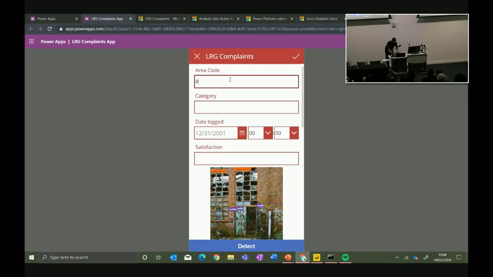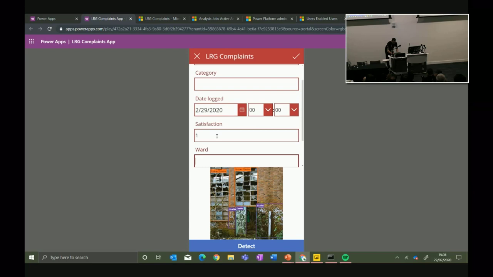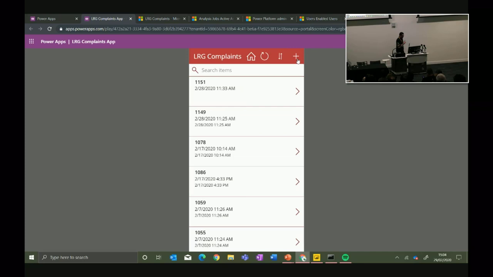I love that my area code is AF in it. It's amazing. The category I don't need to fill in because it will automatically do it using AI Builder. The date I'm going to have to stick in there. And the award, I'm going to put one satisfaction award is red. Cool. Done. Now what's important here, I just want to tell you guys something.